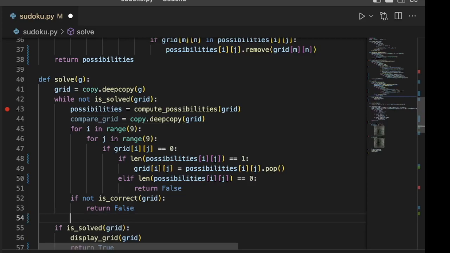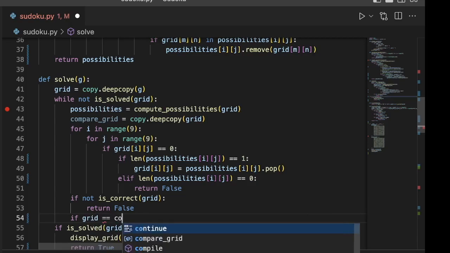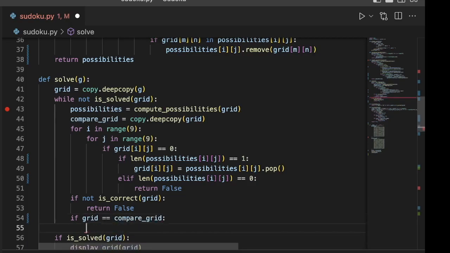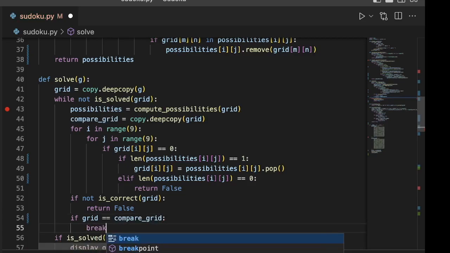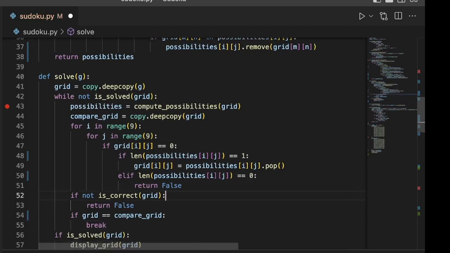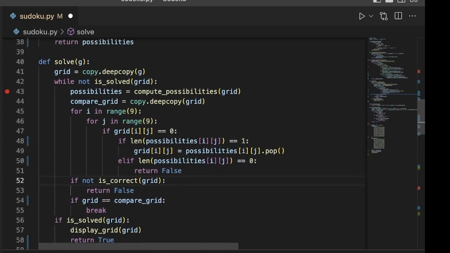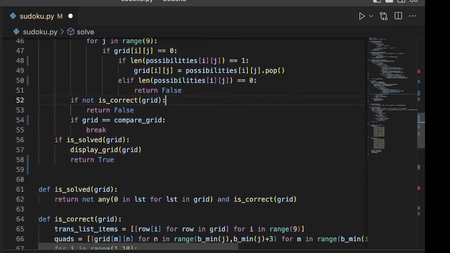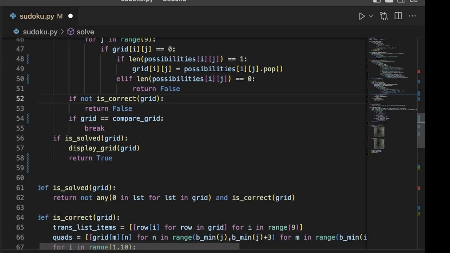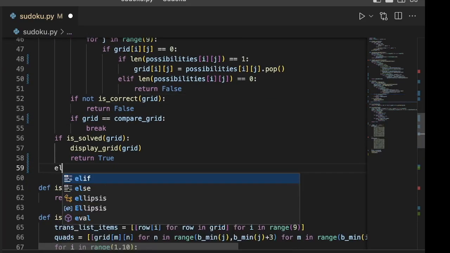Now we'll write the condition here. If grid equal to compare grid, then what it basically means is don't continue doing this, just come out of the loop. And then let's do the next step, which is to solve the hard problem. Now we had an if condition which said if it is solved, we return true. If it is not solved, it's a hard problem.